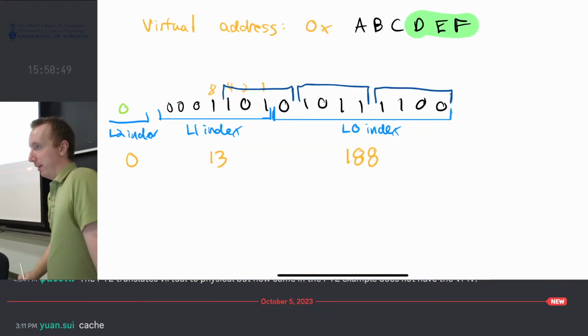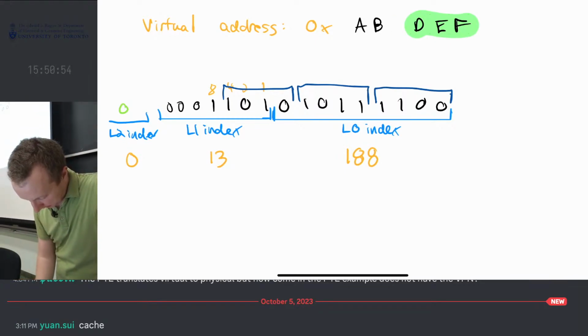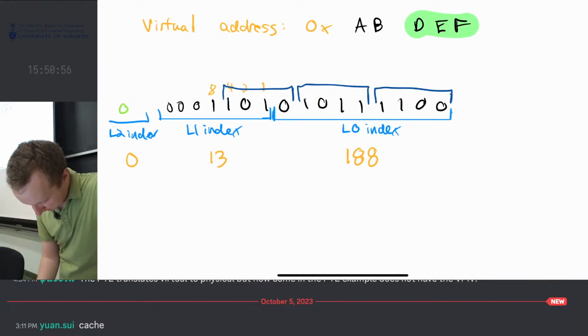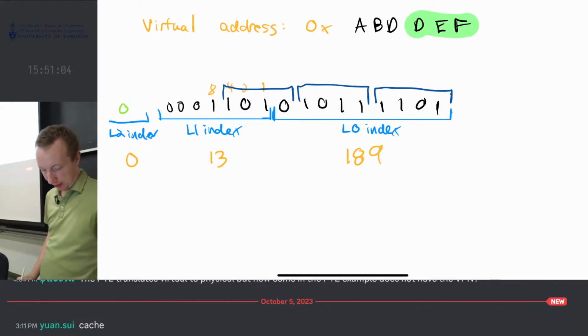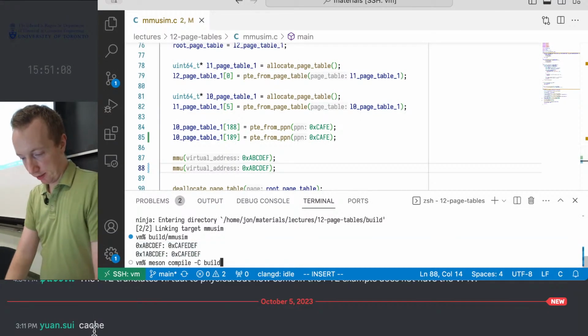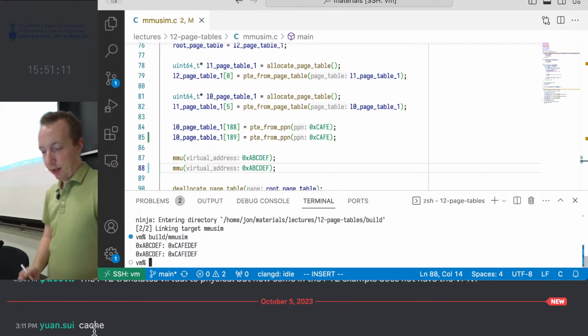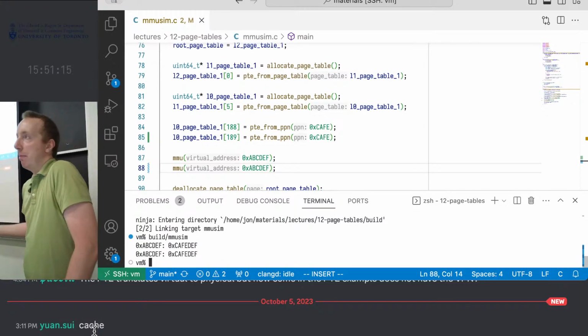So in this case, if I change it to A, B, D, essentially all I'm doing is increasing this by 1. And then this index is 189. So now if I go back here, these two addresses correspond to the same physical address. And that might be useful.